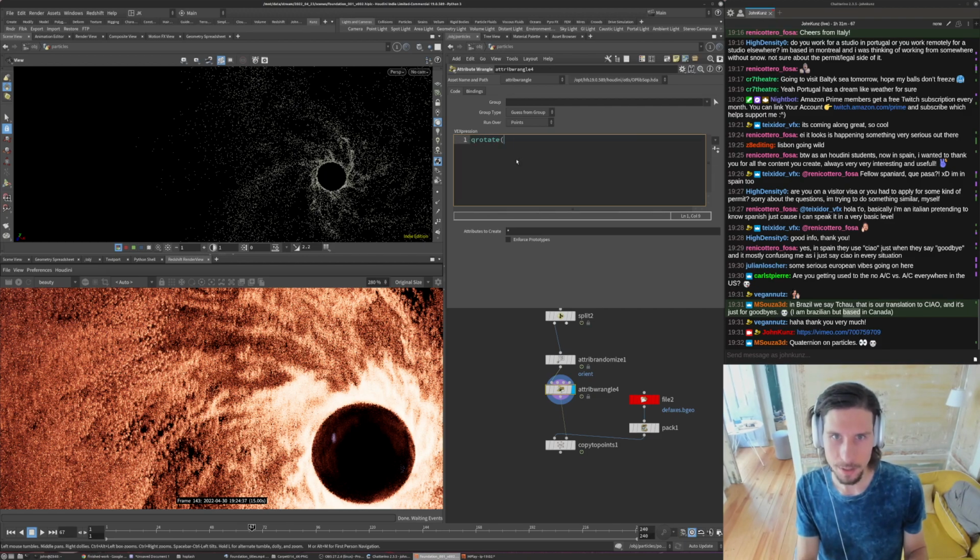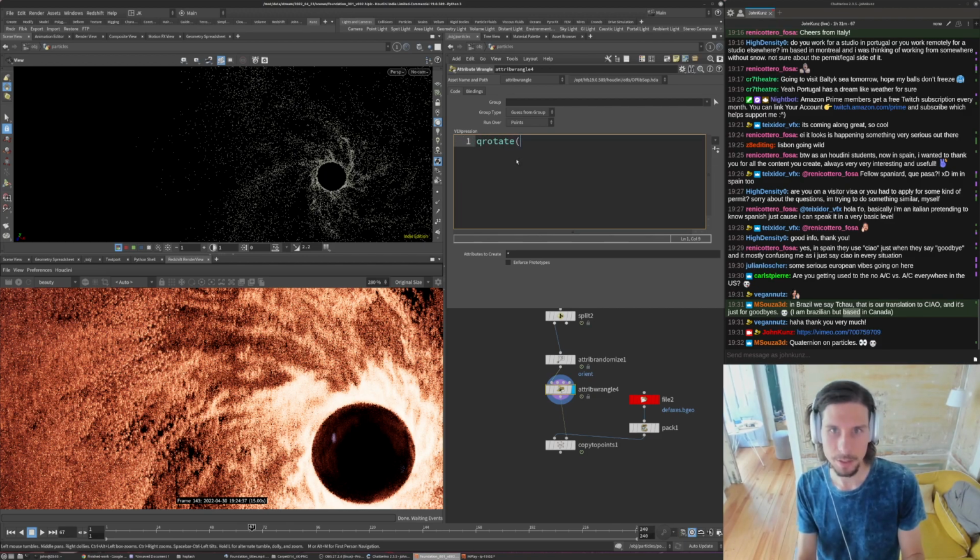Can I make this help bigger? I don't think it makes the help that much bigger. Or maybe it's not q rotate. I think so.